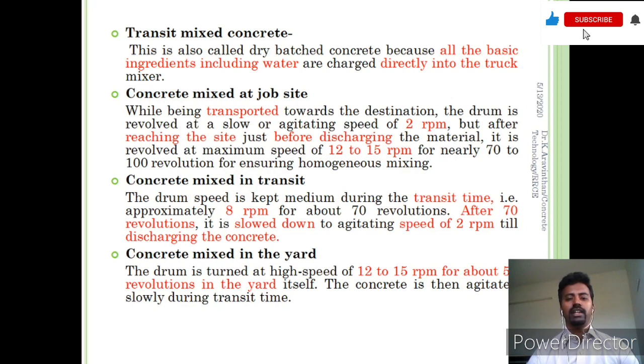Concrete mixed in transit. Here the rotating speed will be 8 rpm in the transit time for about 70 revolutions. After that it is slowed to an agitating speed of 2 rpm till the discharge of the concrete. The last part is concrete mixed in the yard. The concrete drum is turned at 12 to 15 rpm for about 50 revolutions in the yard in order to supply the concrete.